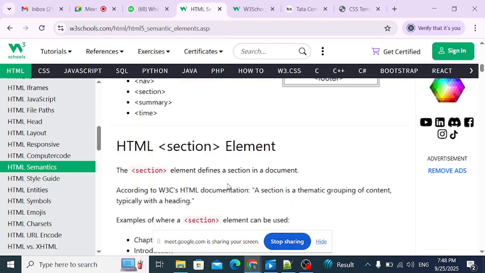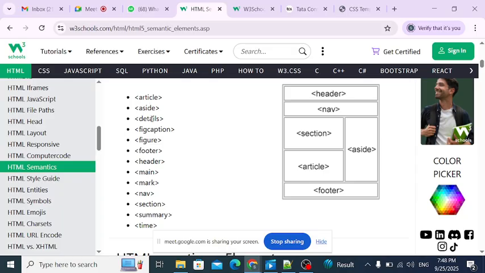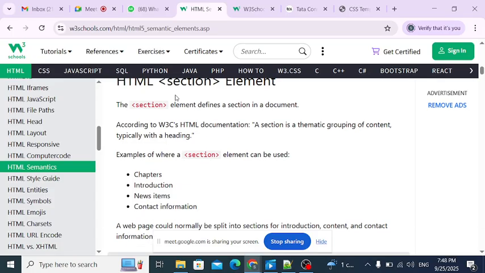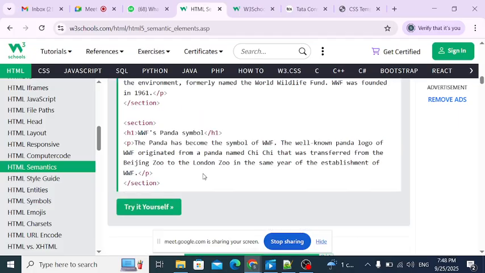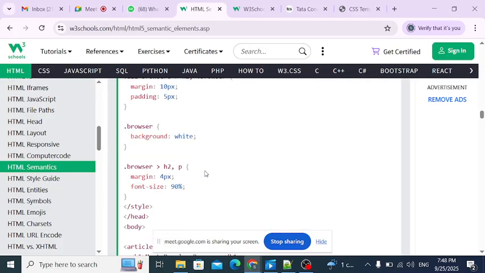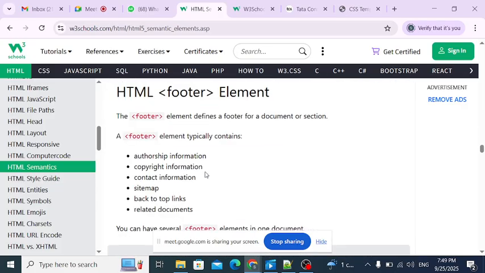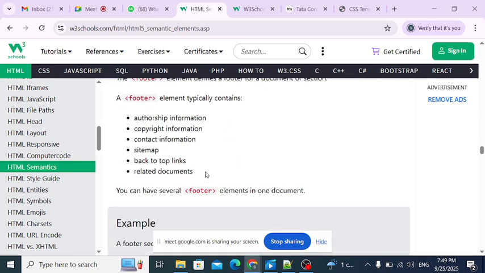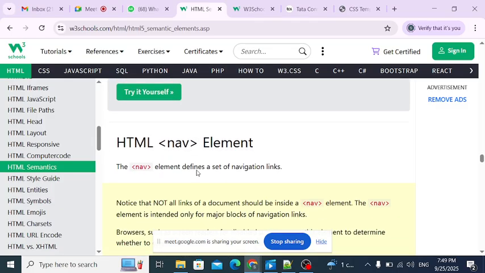So again, they have given different semantic tags. Here we have semantic, like figure, we can put a figure, footer, we can put a footer. So like that, the name itself says what that tag actually does. But some tags don't tell, they simply have a name, and based on that we can't understand what that tag will do. So separate information they have given, footer.